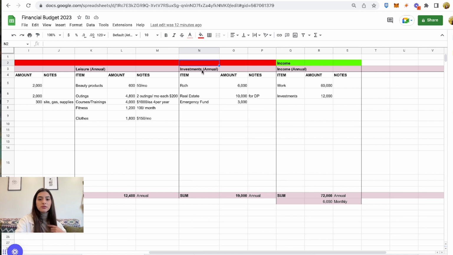Now let's go to the investments category. So I have a couple of different items here.